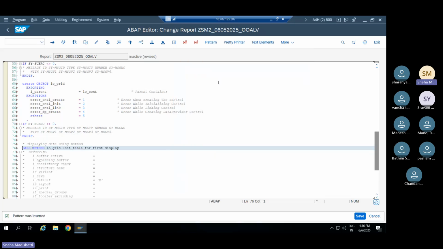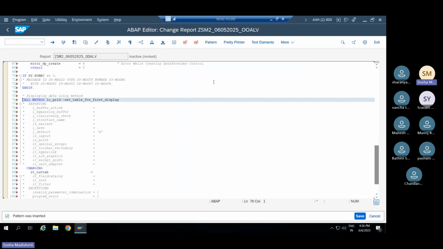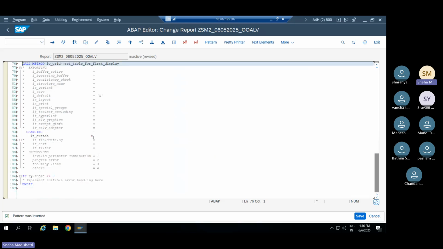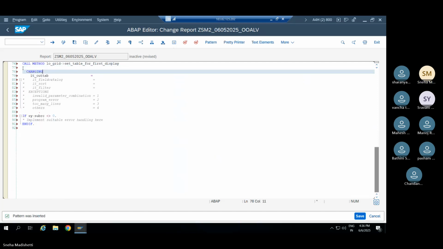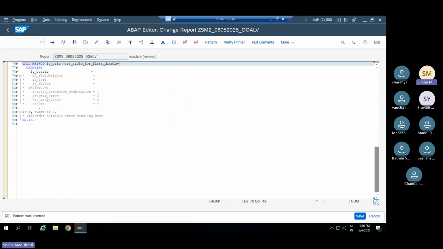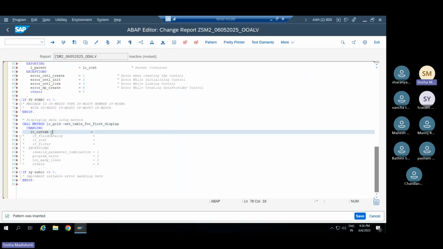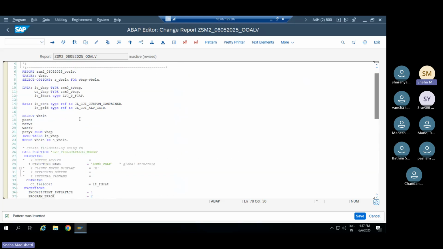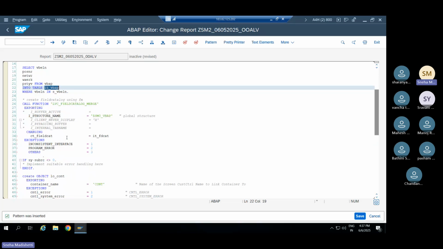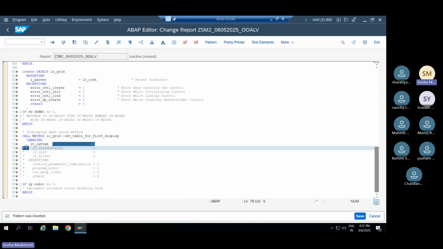So once it is done, press enter. And here only the necessary parameters we will pass. The rest are not required, so let me delete them. Otherwise, the code will look very messy. Now, here the IT output tab, in the sense here we have to pass the internal table where our data exists. After fetching from the database table, our data exists in this internal table. So that internal table where we have the data, you have to pass it to this parameter, IT out tab.